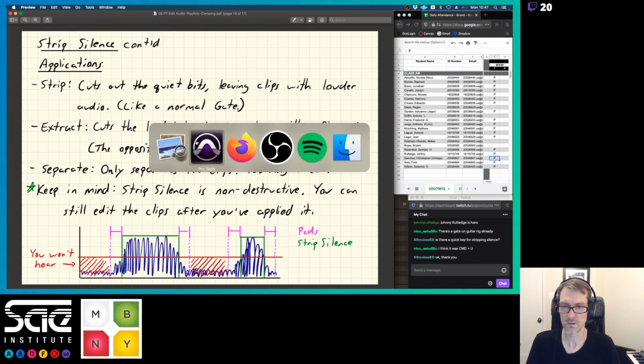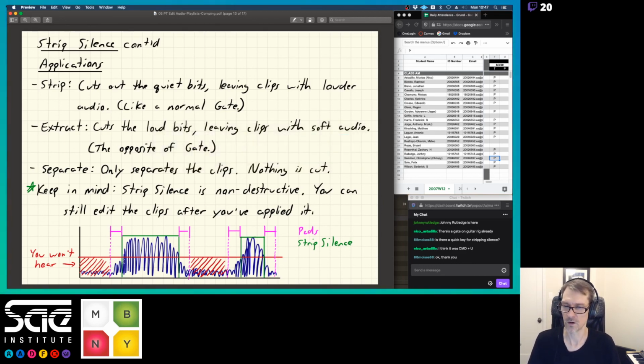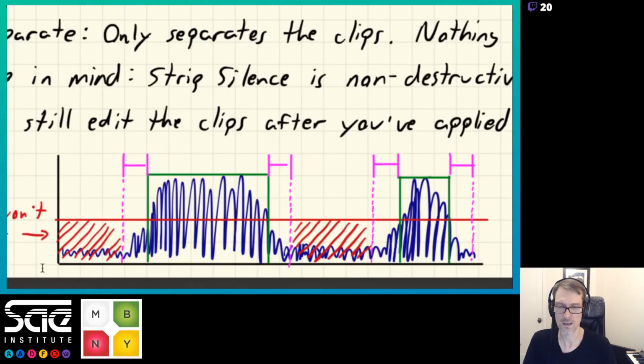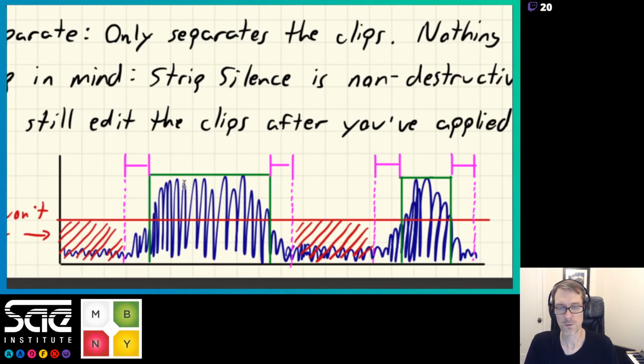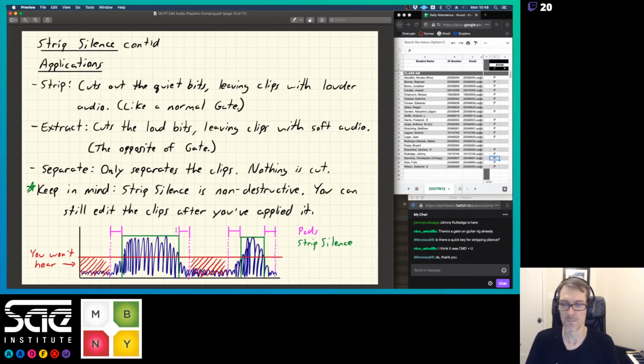So you can see I've got a nice little diagram of what strip silence does here. Let me zoom in on this down here. The green part is the part it's going to keep, and the red part is the part it's going to strip out. And this part on the ends would be where I would apply my pad. This would be the start pad, this would be the end pad, and it's going to make the adjustment to all of these. Or I can trim these later, whatever I want to do.